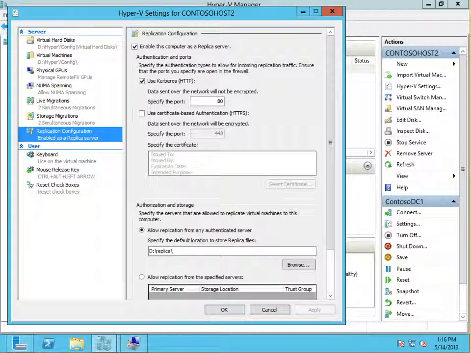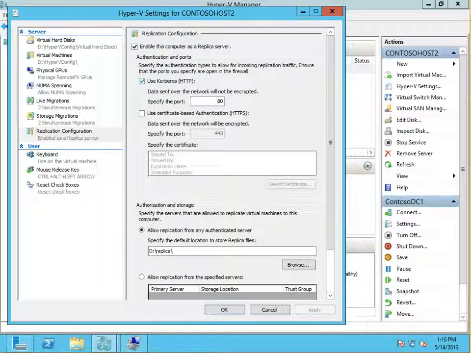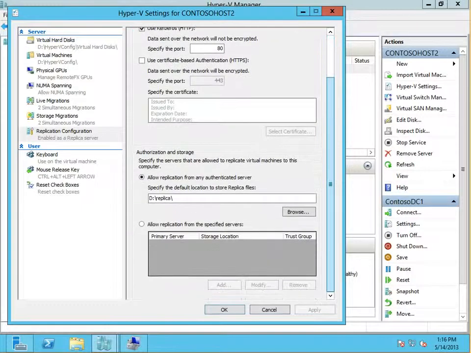Replica configuration is also turned off by default, so when you see it, it'll look grayed out like this. Replica is something we'll go into details about later, but just know that this is where you come and turn it on. And you can use Kerberos, you can use some certificates to do this.